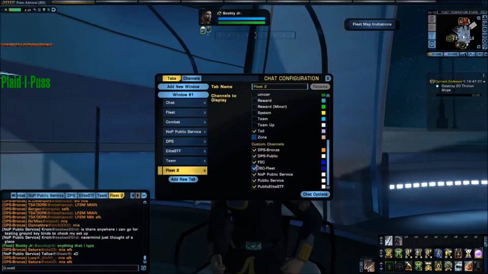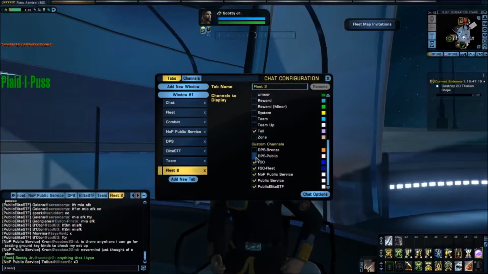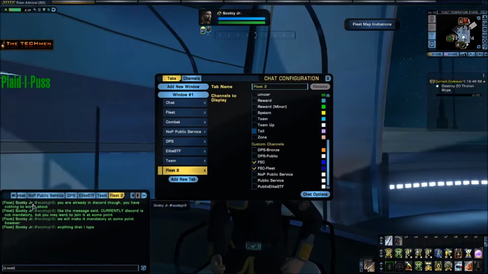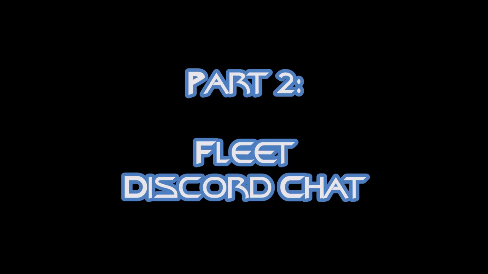Also, don't forget the custom channels. Don't forget to uncheck all of these, except for those that are owned by your fleet. And that way, you'll notice, in the Fleet 2 tab, the only thing that is showing up is this green text here, which denotes that this is the fleet chat. Now, moving right along.